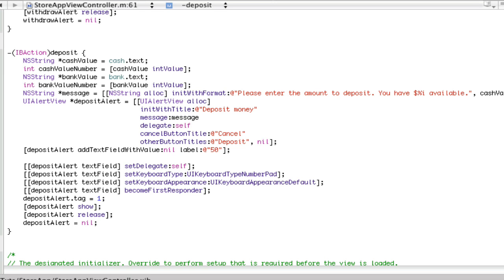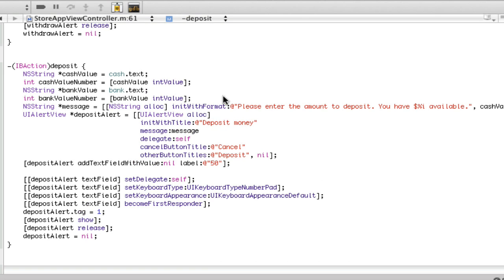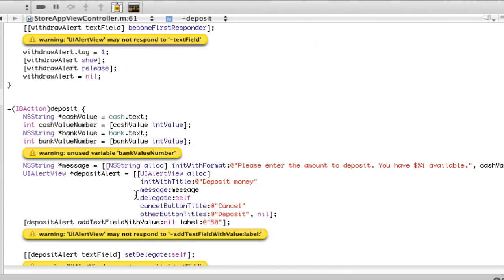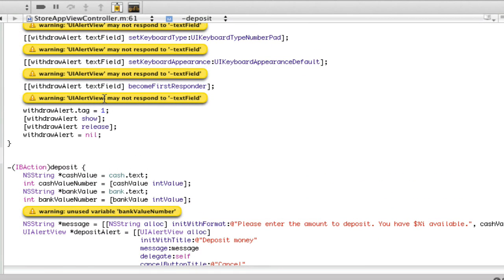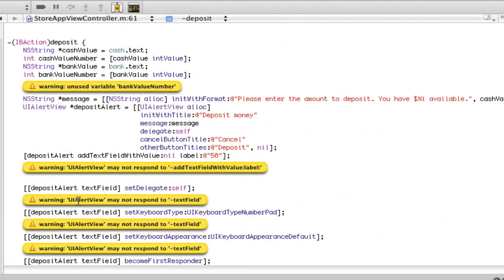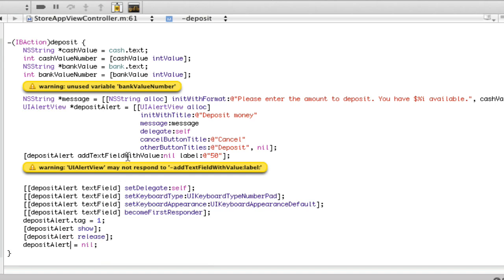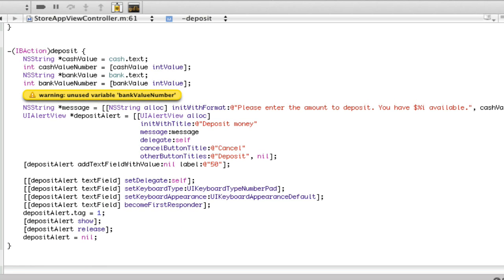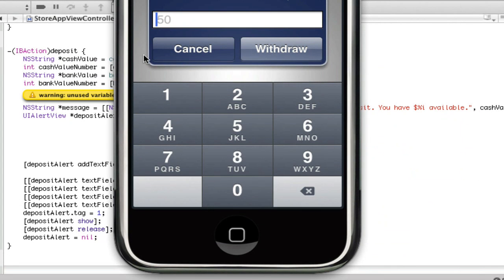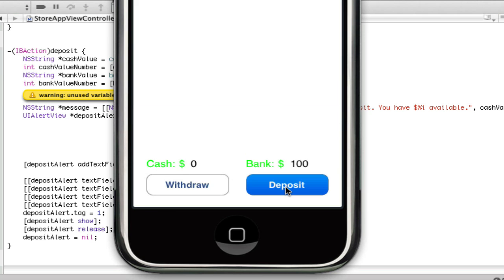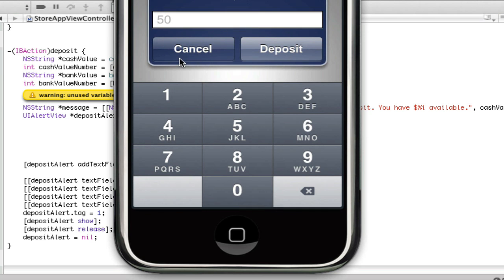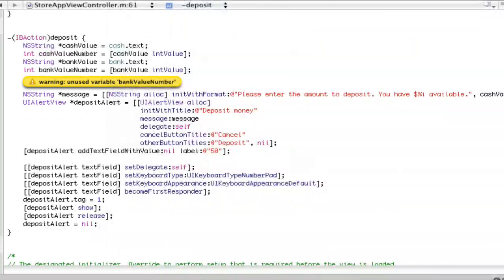So if we run this, we will get some compiler warnings because of all the stuff, like the integers that we're not using, and this stuff down here will give us compiler warnings, but it'll still work. It says may not respond, but it will actually respond. So once we run it, we see withdraw, this comes up, and there's a text field inside of it, so please enter the amount to withdraw. Your current balance is 100, so let's hit cancel. And then deposit, you have $0 available since we don't have any cash. So let's close that, and now we're going to create the action that'll actually change the money.